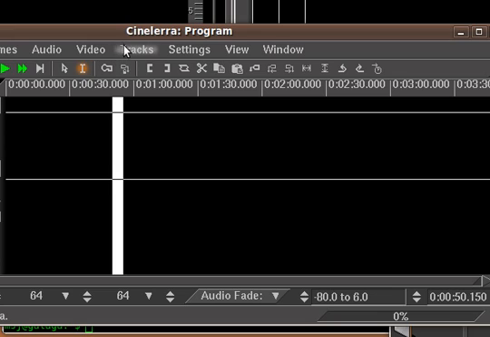So I hope that helped to get Cinelerra installed and working properly on your Ubuntu machine.